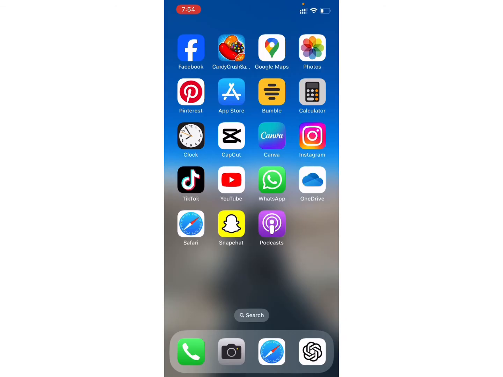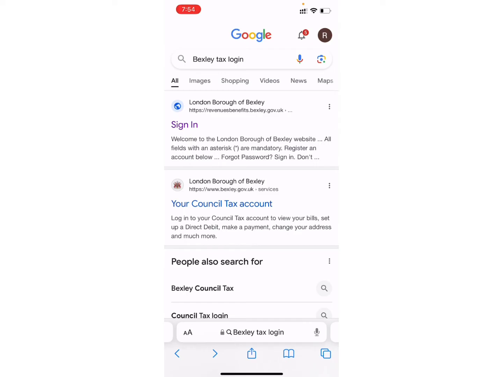Firstly, make sure that you have a stable internet connection. Now open any browser you have on your device. For example, I will use Safari. Now search for Bexley Tax Login. Here, as you can see, I have already searched for it. Now tap on the first link that you see on your screen.